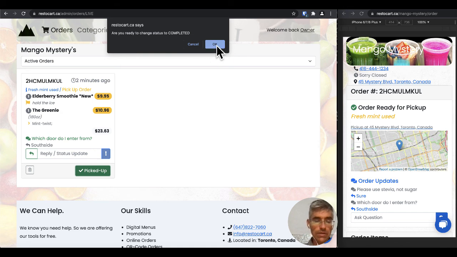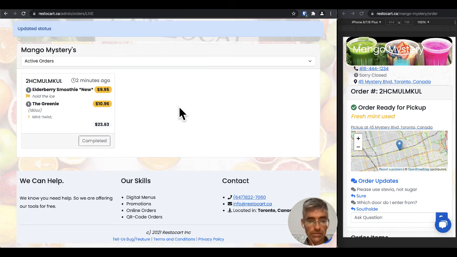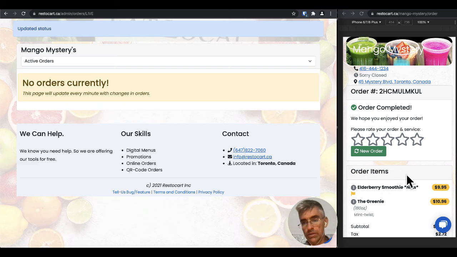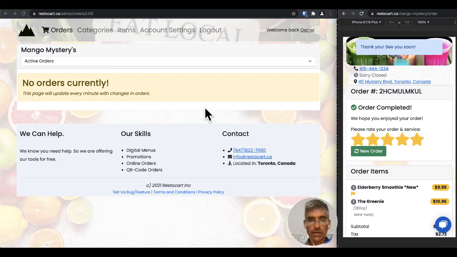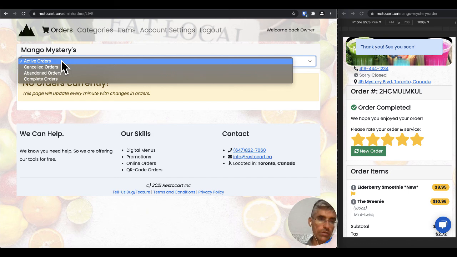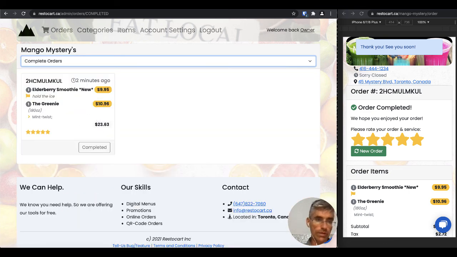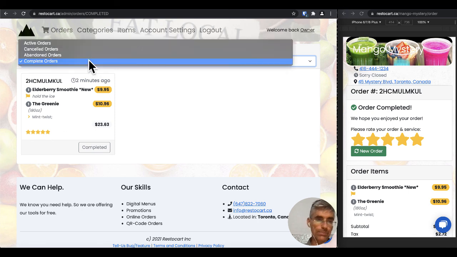Picked up, the client has taken the food, and now it shows us complete, and it will disappear into the completed menu. And likewise, they've done the pickup. It now actually takes them to a page where they can rank the service. So they'll say 5-star, fantastic. And likewise, we're now waiting for more orders here. We can go and check, for example, the completed orders, like the one we just did. And the feedback of the 5 stars there as well.